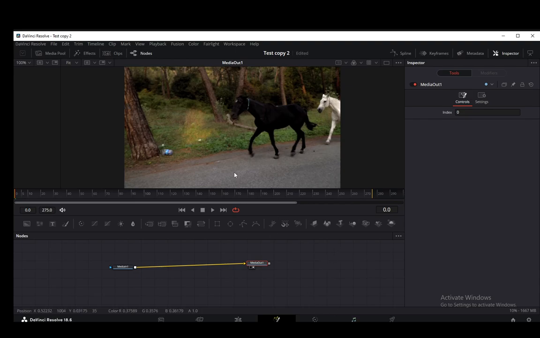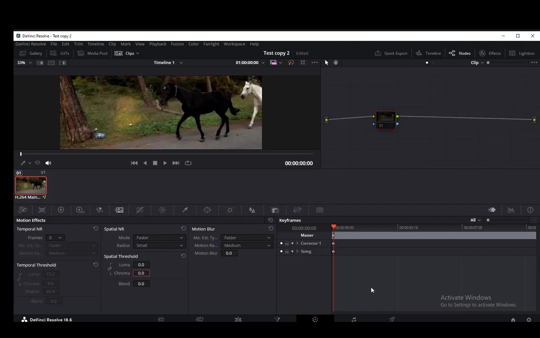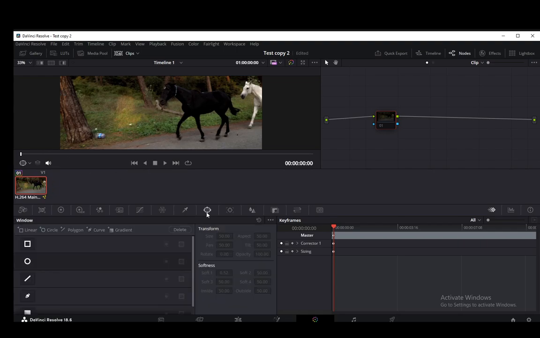Now, the way you can mask without the full version, you need to go into Color, and make sure this footage is selected. Then you need to go into Window. Once you're here, you can select linear, circles, polygons, curves, and so on. I'm going to select the curve, and now that I've selected the curve, I can go ahead and draw the mask around the horse.